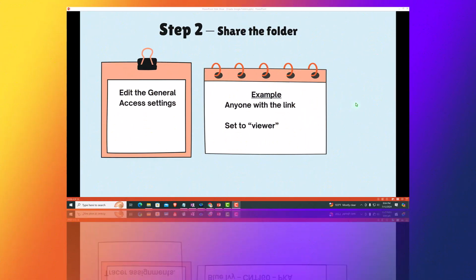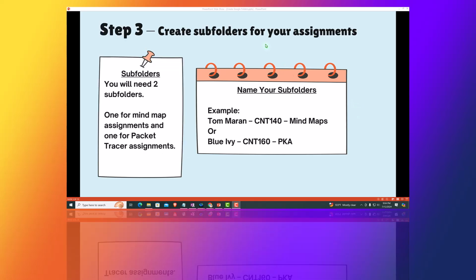We've just completed setting up our main folder. The next thing we're going to do is create subfolders for your actual assignments. In my class, you'll need a subfolder for mind map assignments, and you'll need a subfolder for packet tracer assignments. It just depends what class and who your instructor is, what subfolders you will need. Now the naming structure is going to be very similar. It's going to be your name, you the student, what class you're in, and then what the assignment group is. In my class, you'll have to have a subfolder for mind maps and a subfolder for PKA files.